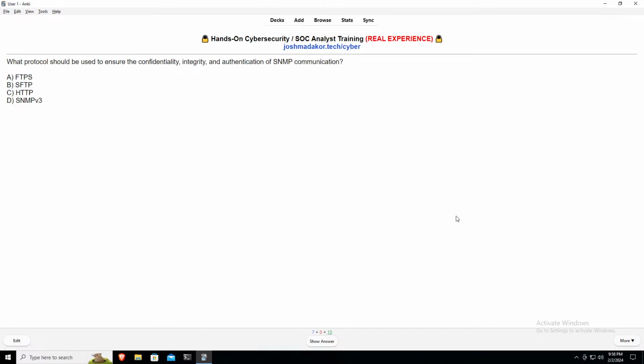What protocol should be used to ensure confidentiality, integrity, and authentication of SNMP communication? SNMPv3.